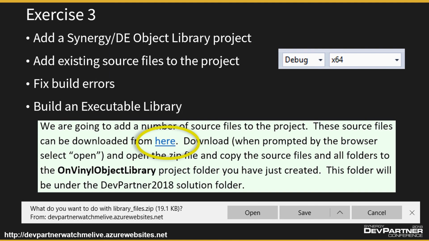So it's your turn again. I've had enough. I'm done. Exercise 3 is going to be relatively simple. You're going to walk through adding an object library, adding code that you'll download from the web server. Then, once that's built and you've added the references to repositories and things, you'll then build an executable library, and you'll suck in the object library into the executable library.